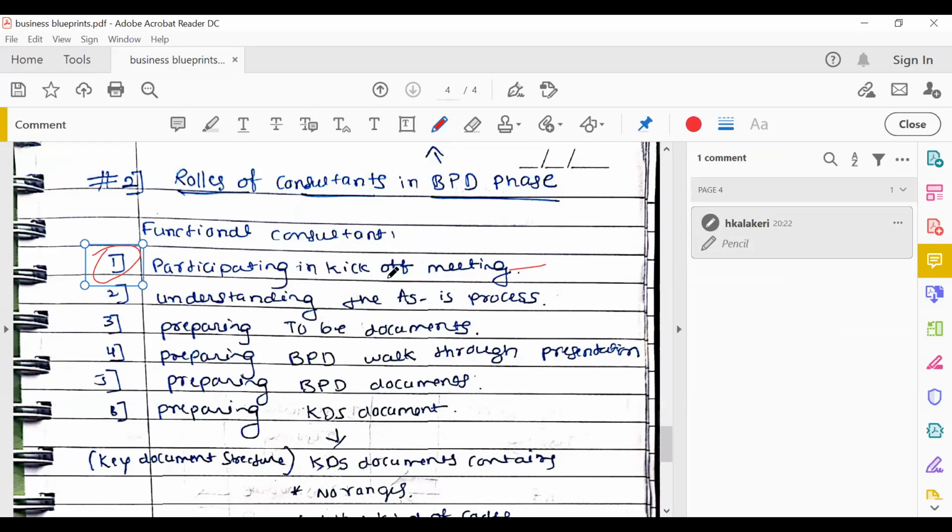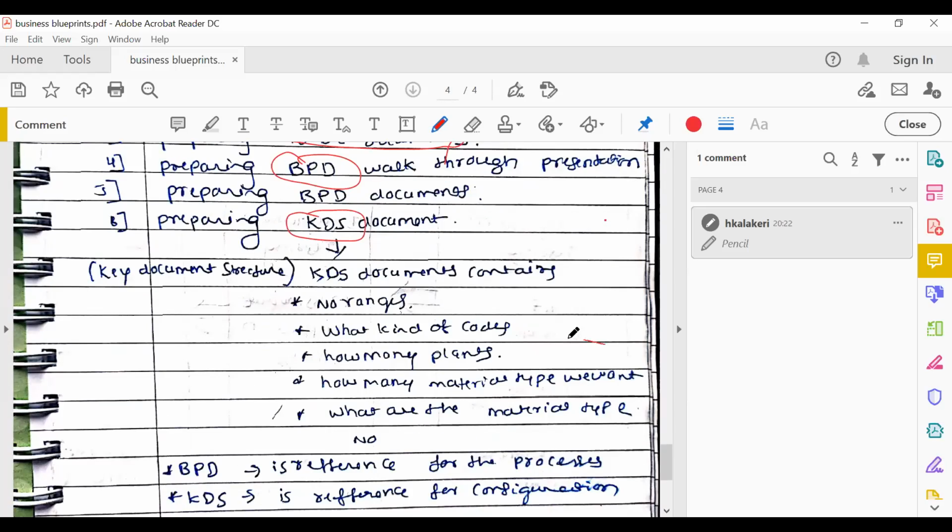Understand the as is process here. Prepare the to be documents, right? So again, prepare the PPD or presentation. So the business blueprint document will be prepared, and the KDS document will be prepared, right? So in this one, we will give a demo to our end user. Okay, like this we have prepared, so give your approval, right? One second. See, KDS means what?